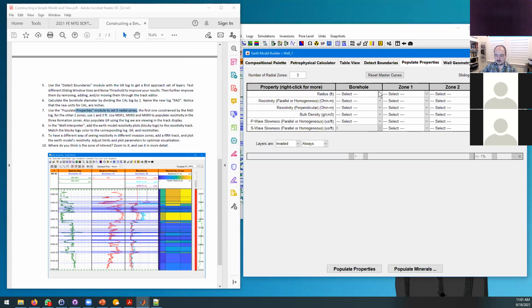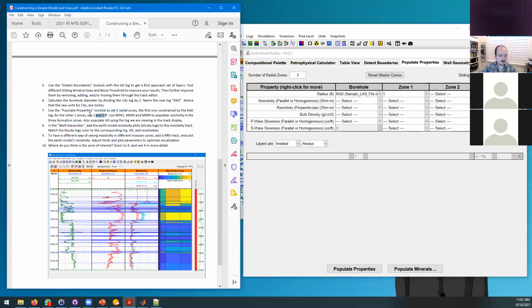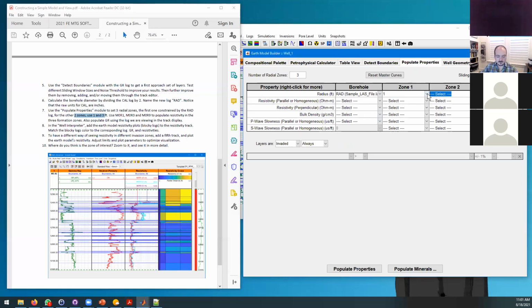For the borehole radius, we're going to use the radius log that we generated. Then for zone 1, we're just going to type 1 foot. I'm just reading along here. And for the second zone, it's going to be 3 feet. These are just your best guesses.